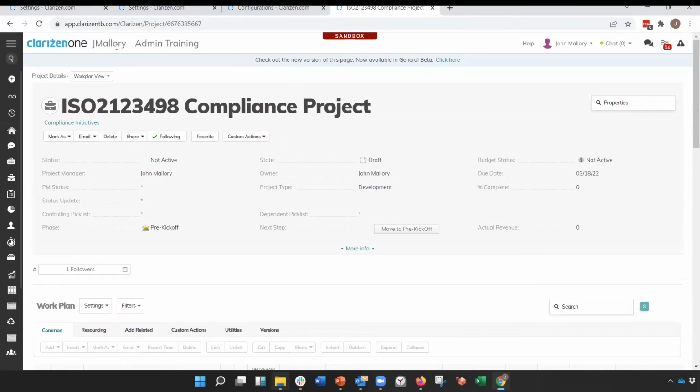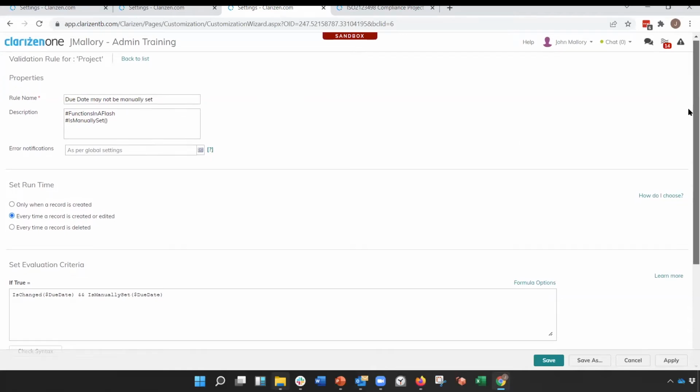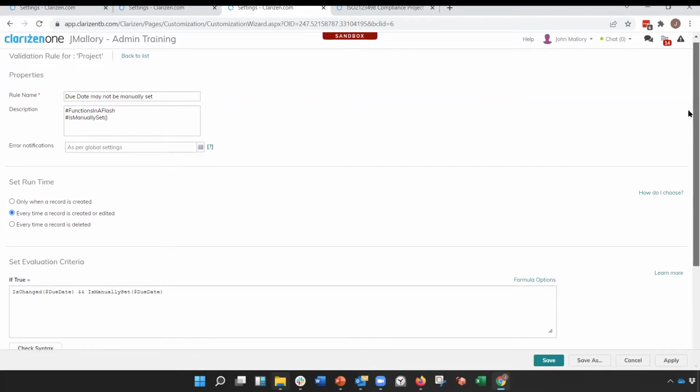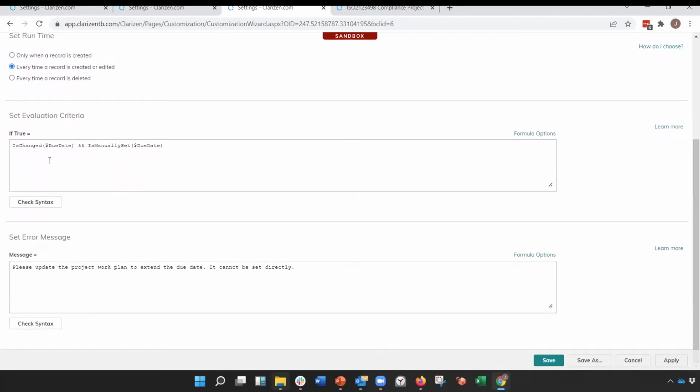Super. Can you show us how it works? Yeah, so here's an example of this configuration that we've done to prevent users from being able to manually set the due date. The evaluation criteria is if the due date has changed and IsManuallySet is true, then we show the error message. The evaluation actually runs after the change has been made.